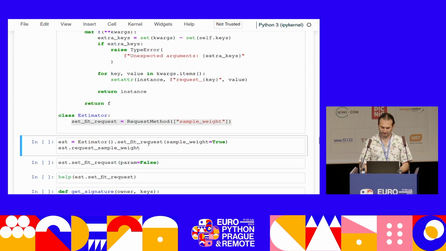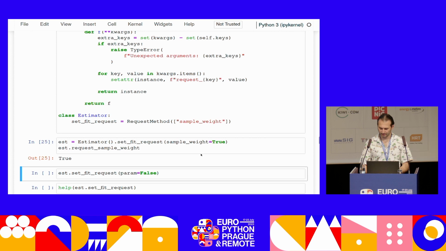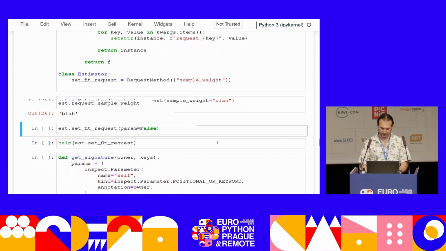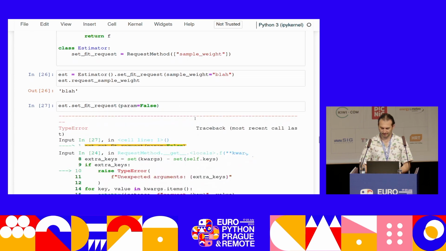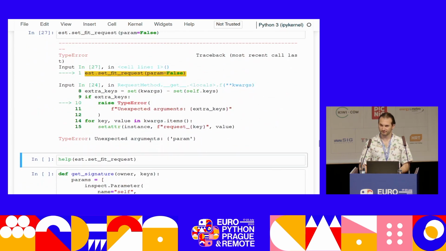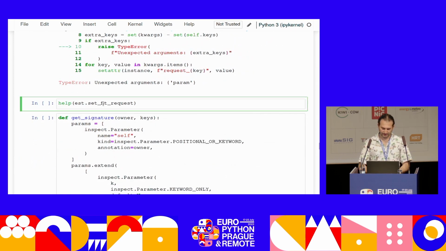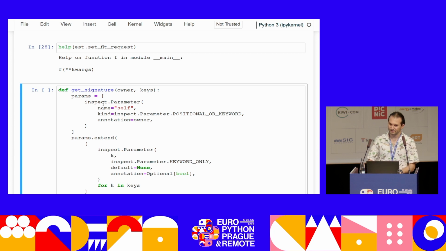And then when I do that, I can have an instance of this estimator. Then I try to access setFitRequest, which returns that function that I defined, and then I can call that function and say sample weight true. And when I do that, as a side effect, this estimator would have this request sample weight set by this line. And if I change that to blah, it would also be blah. If I do that with a parameter that is not expected, I get a type error. If I get the help of that method, not very helpful. So let's try to fix this one now.